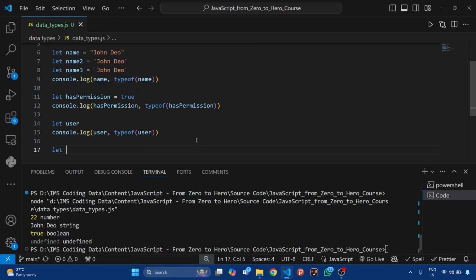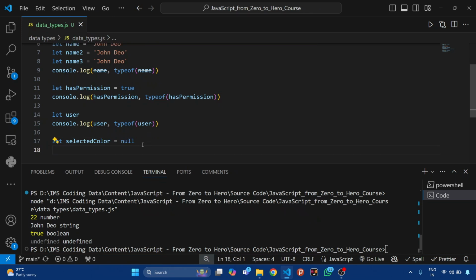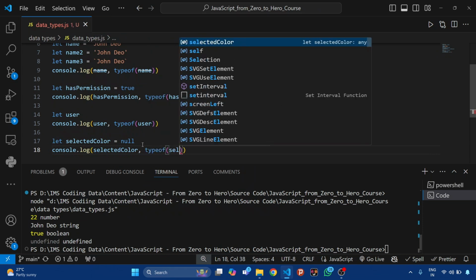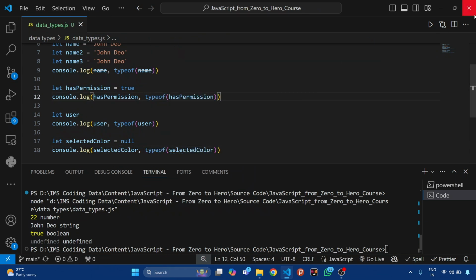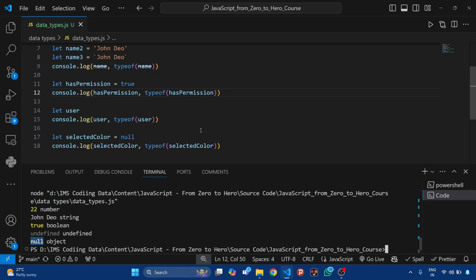Let's declare one more variable named selectedColor and then set the value to null. Now let's console log it. So console.log selectedColor and then the type of selectedColor. Let's run the code. And in the terminal you can see the value of selectedColor is null but the type is object. Here you might expect it to return null but instead it returns object.